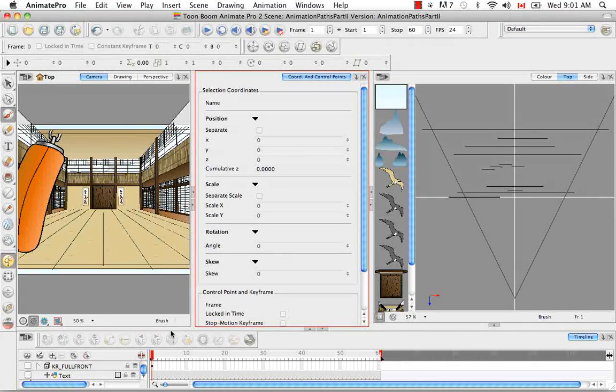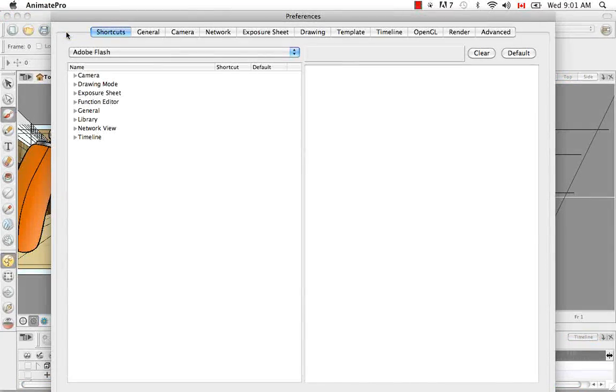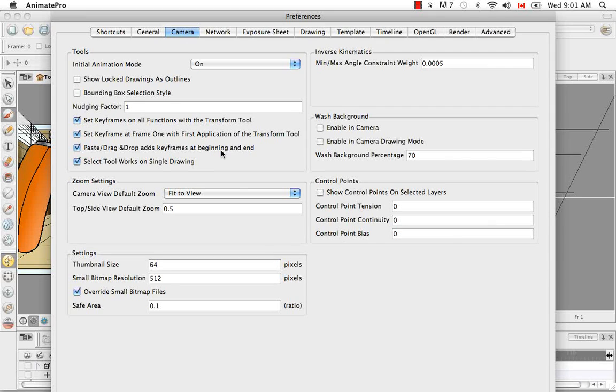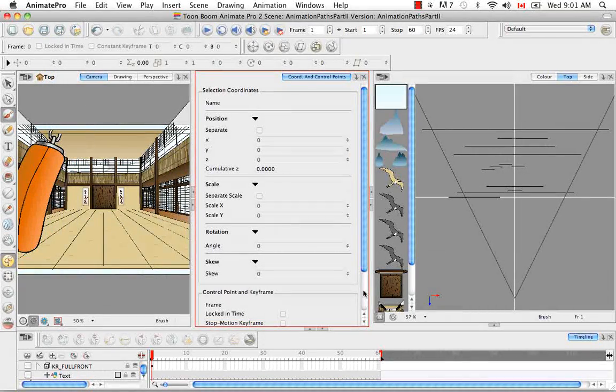So the first thing I'm going to show you is how to display a path in the camera view. If you're on Windows, you're going to go to Edit Preferences, and if you're on Mac, you'll go to Animate Pro Preferences. And then in the Camera tab, under the Control Points heading, you have to select the option Show Control Points on Selected Layers, and then press OK or hit Enter to validate your selection.